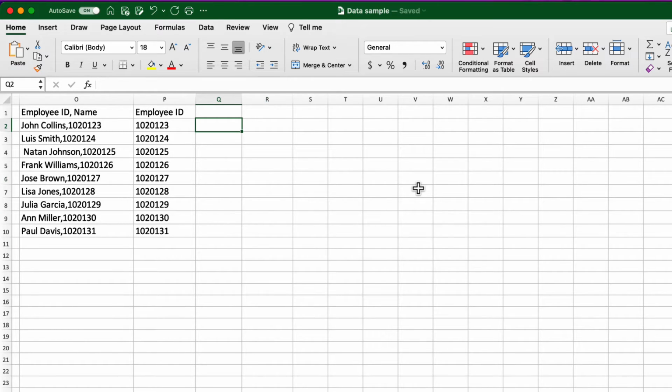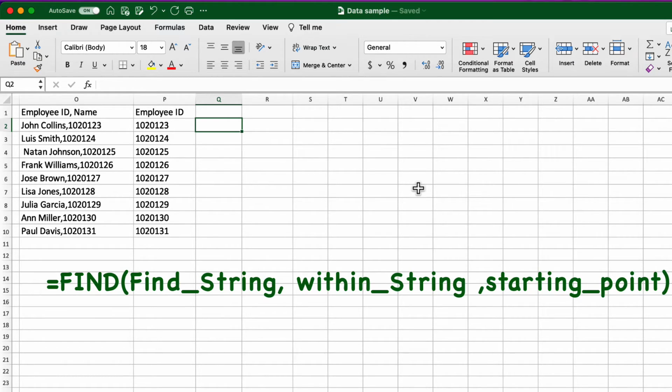All these functions join or separate strings. There are other functions that can be used to search for a specific string: the function FIND and the function SEARCH. The function FIND returns the starting position of one string within another string, and it is case sensitive.